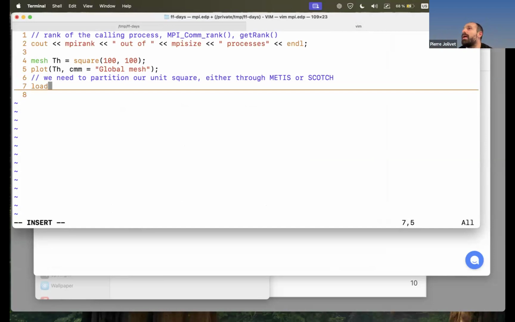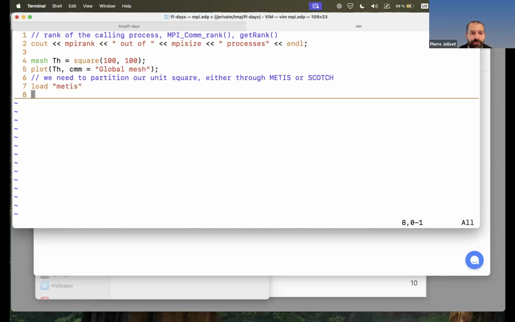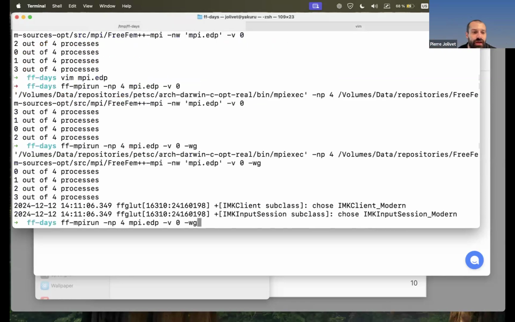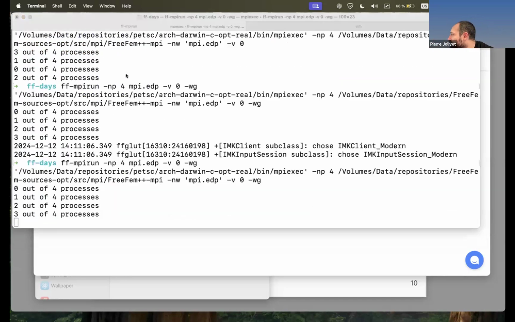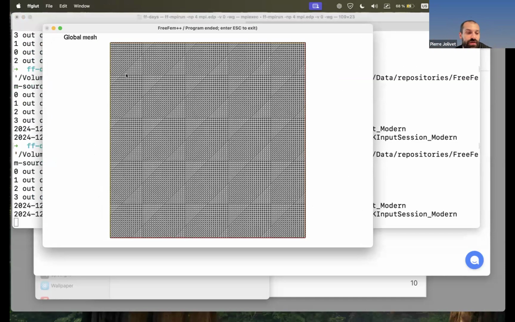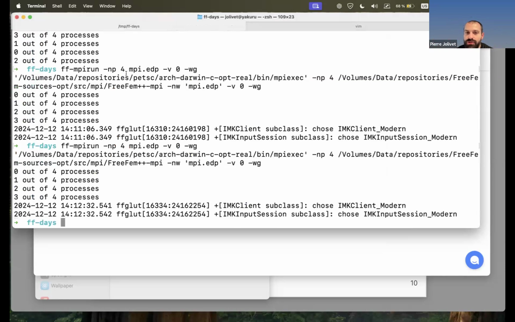Metis is not part of the default distribution. It's an additional plugin, and so we need to load the Metis plugin. Okay. Now, if you are running this on your own machine, it's a good time to check whether you have the Metis plugin installed. Hopefully, it's running okay. You can just run the same binary to make sure that loading the Metis plugin is okay. And here I have no issue, so it's running okay.